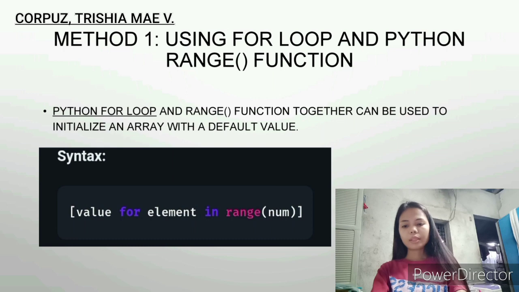The Python range function accepts a number as an argument and returns a sequence of numbers which starts from 0 and ends at the specified number, incrementing by 1 each time. The Python for loop would place 0 or the default value for every element in the array between the range specified in the range function.